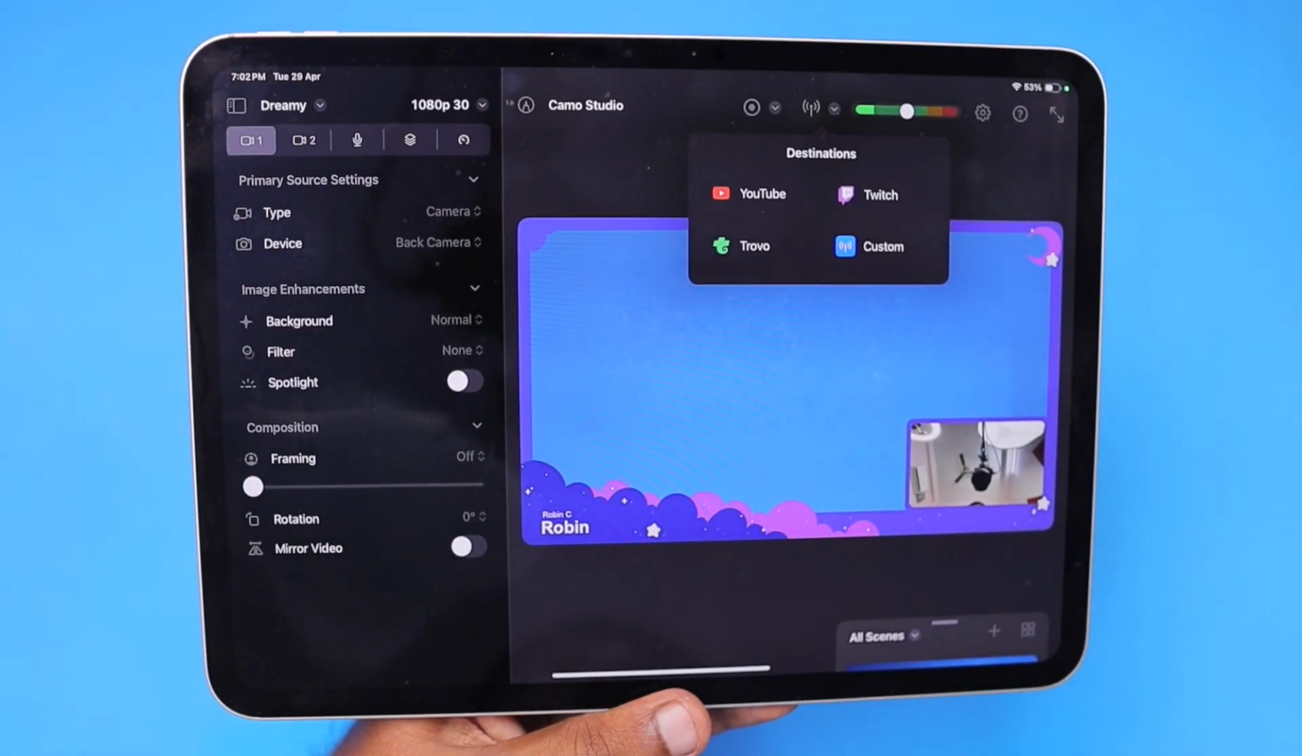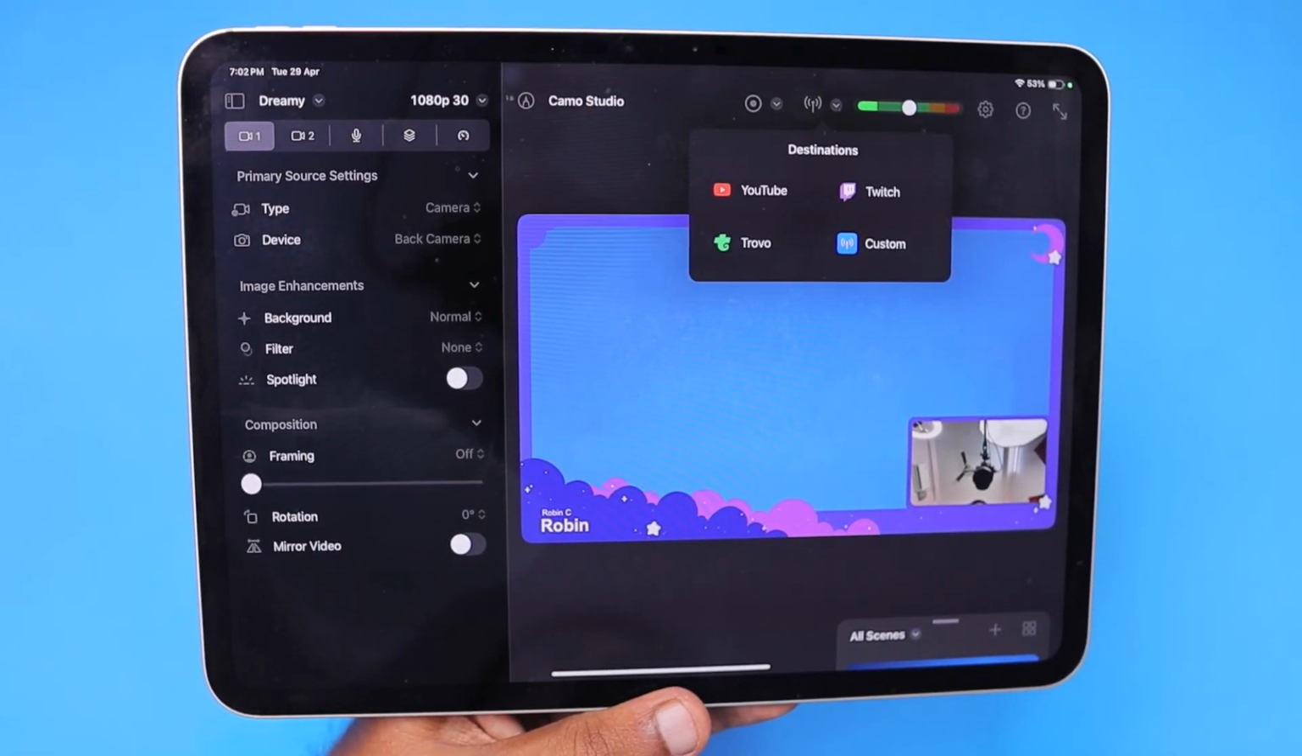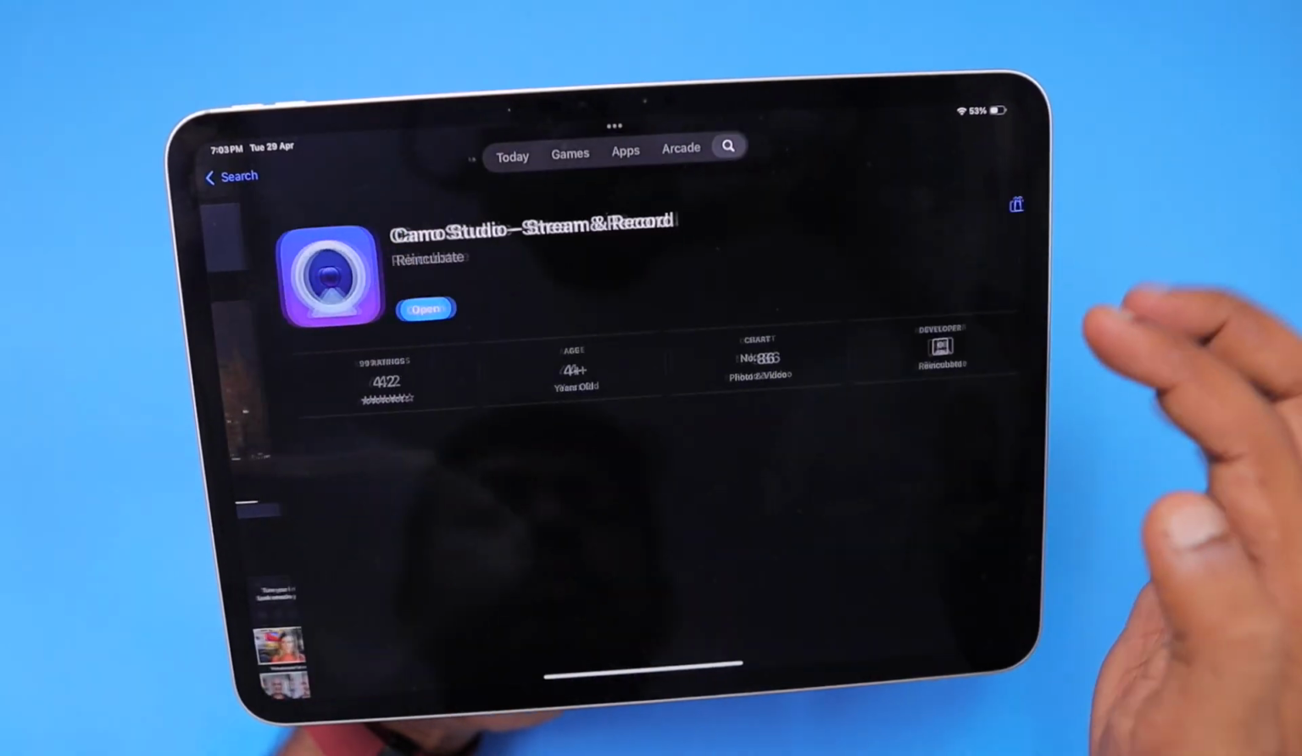So the Camo Studio app can be downloaded for free from the App Store. You can search on the App Store on your iPad right away.